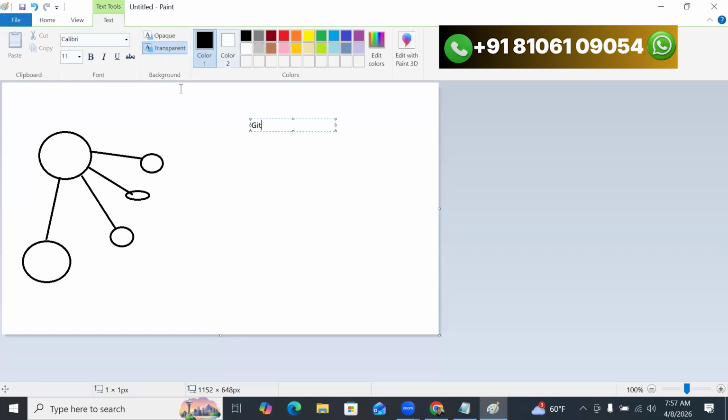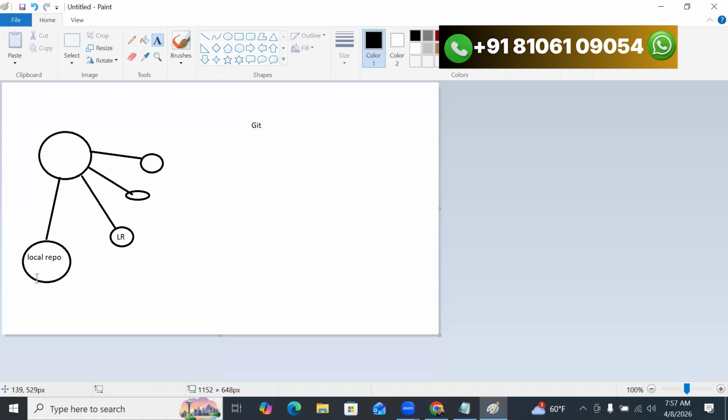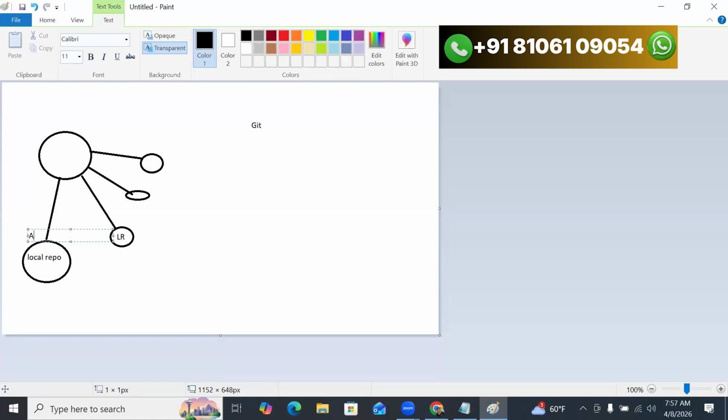So at the Git level, what happens? Every user has a local repository, so they can work initially locally. They can write code and update the code locally. Once they are done, they can push that code to the remote repository. Suppose you have written code A and you feel your part is done and you are good with it, then you can push it to the remote repository. Now you have a remote repository.